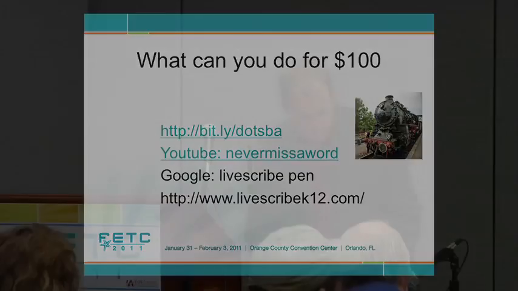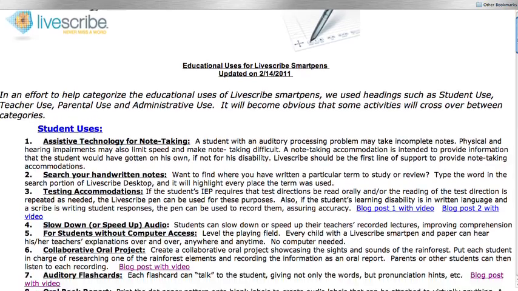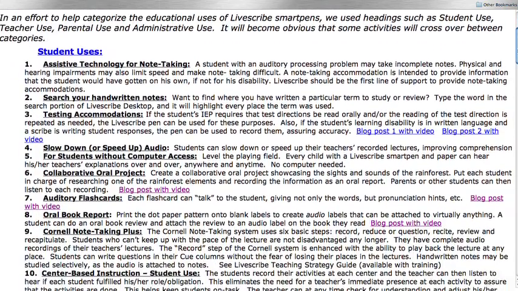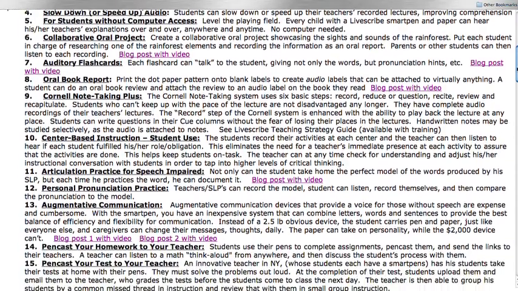bit.ly/.sba is all sorts of education examples. So 62 ways on how to use a LiveScribe. And you can see there are blog posts and blog posts with videos. If you click on those, it will further go into that concept.